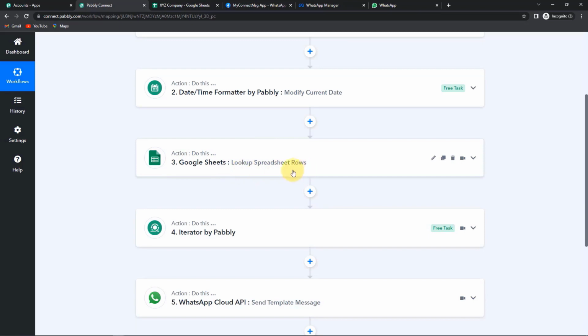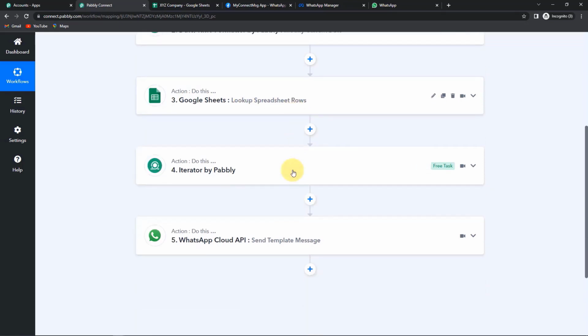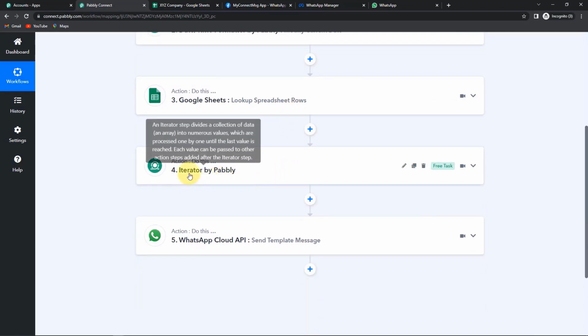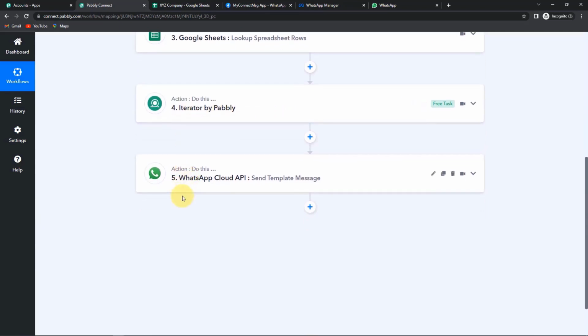And here we had received a response in advanced format, in array format. So we had chosen a feature by Pabbly which was iterator. And finally, our action application was WhatsApp Cloud API. The event was send template message. I hope this is very much clear to you.